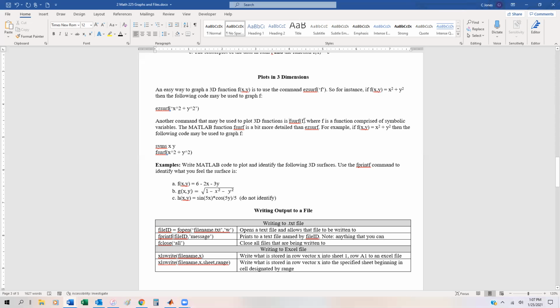fsurf is another command where, again, f is a symbolic function. It's a little bit more detailed, and I'm going to show you both of these. So let me show you a couple of brief examples as to how we can plot and the difference between EasySurf and fsurf, maybe so you can see the disparity in what they offer. We have these three functions, and we're just asked to plot them and explain what we feel the surface is. And then this last one, it's asking us not to identify it. So let's go ahead and plot.